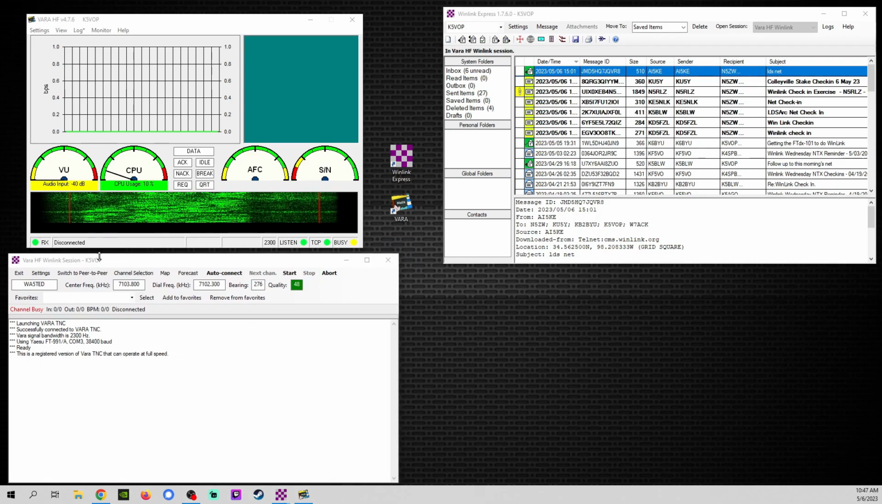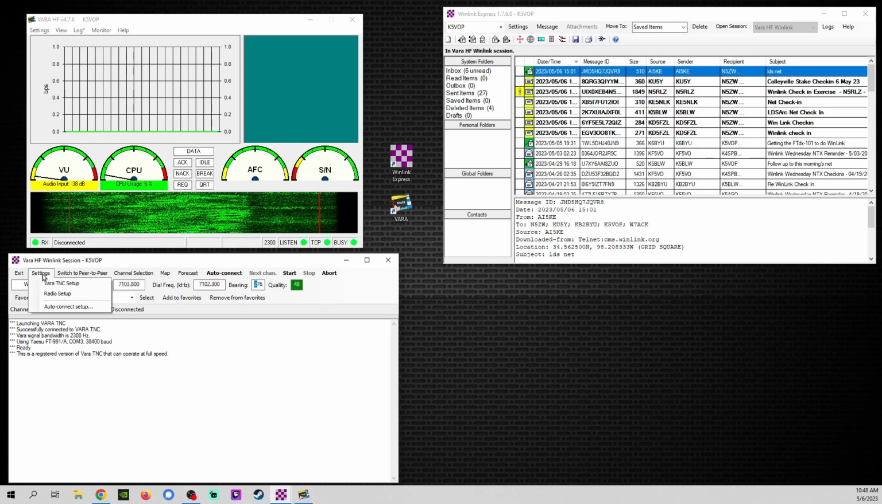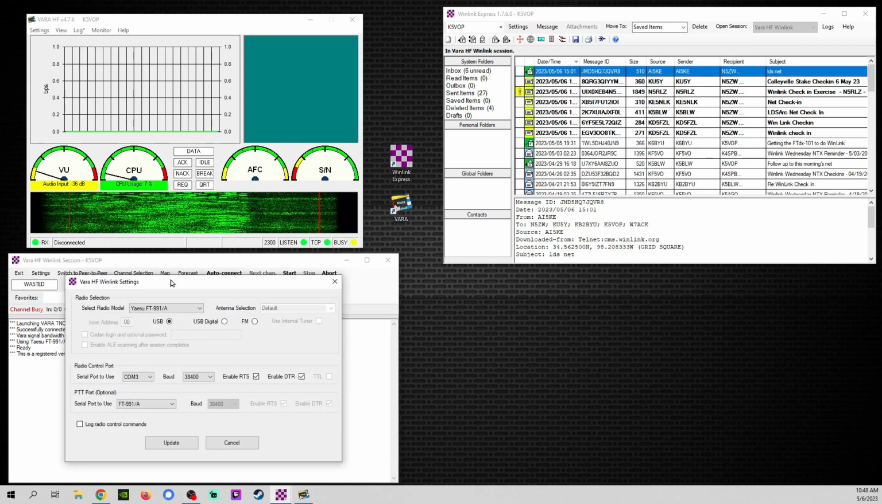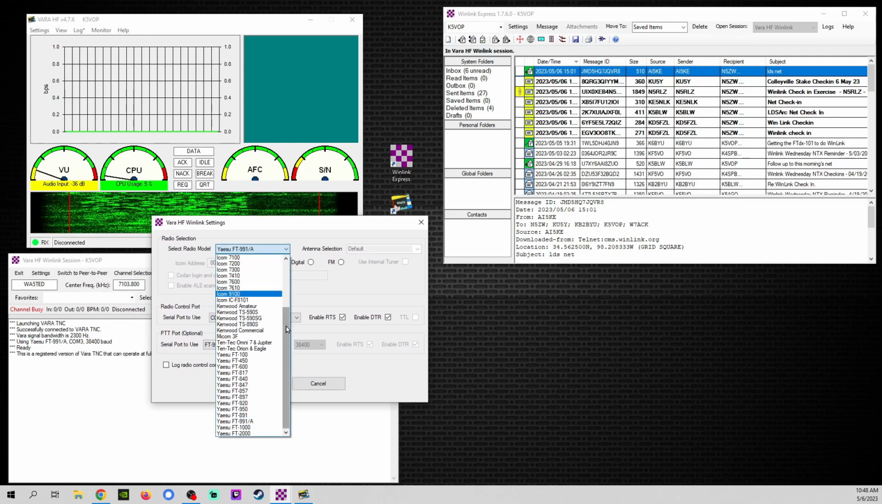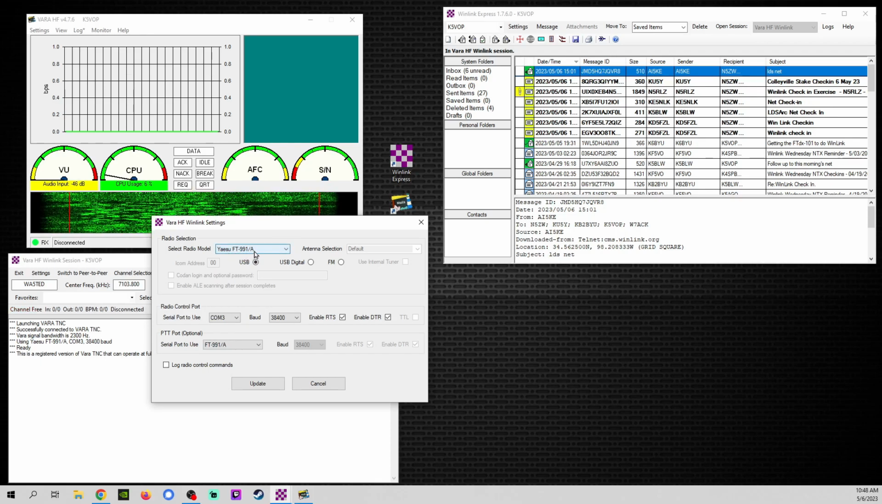So now with VARA, there's one more thing we got to do, and that is tell it what kind of radio you have so it can communicate and push to talk. So go to Settings, Radio Setup. Now I have a Yaesu 101D, but they don't have 101D in here. So I chose the 991A. You can do digital if you prefer to use the USB digital. I kept it at USB.